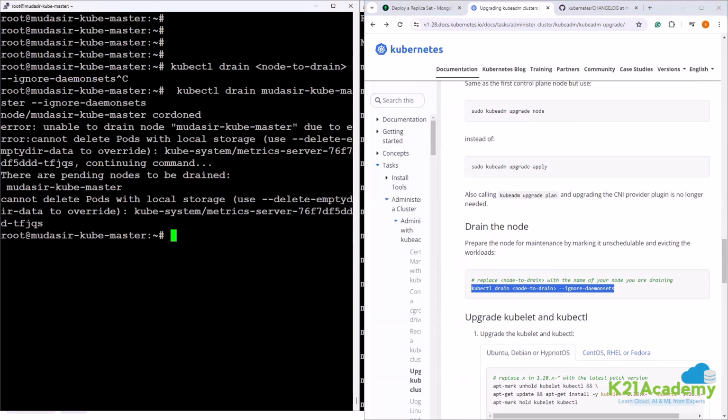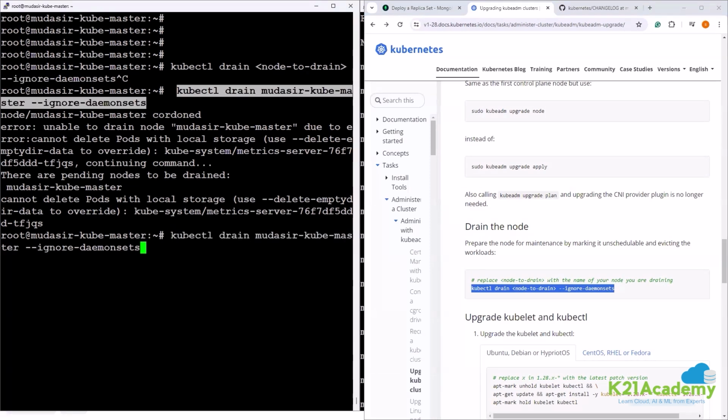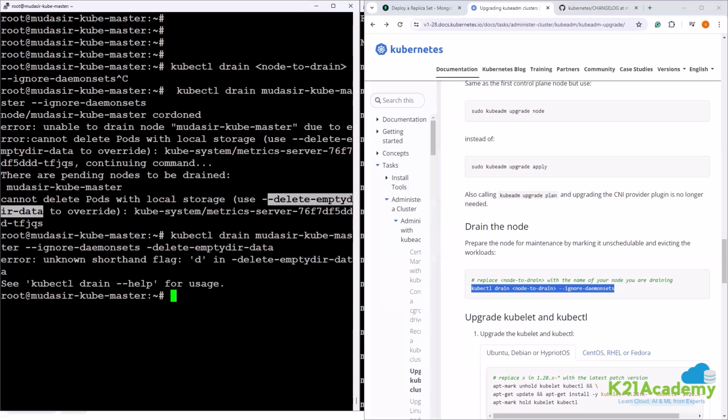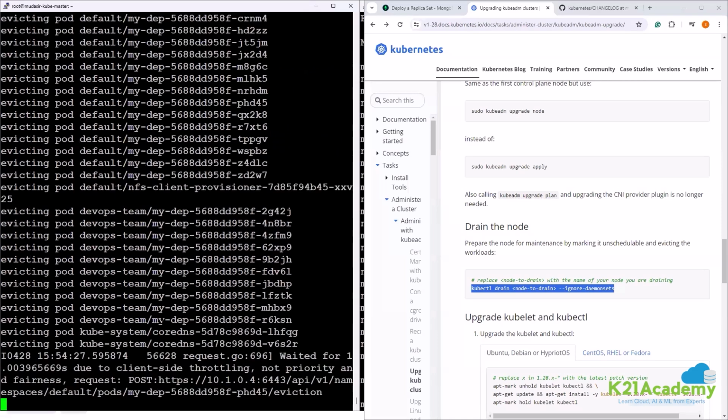It is not taking this command. Drain, hyphen use delete empty directory data. Yes. Evicting all the pods from the master node.